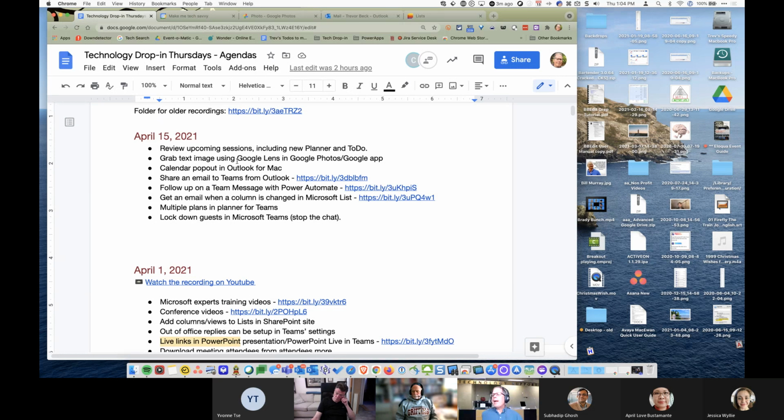So for the Mac side, or sorry, for the iOS guys, we actually have to download an app called Google, just Google. It's the Google app. And in it, Google Lens is built in.